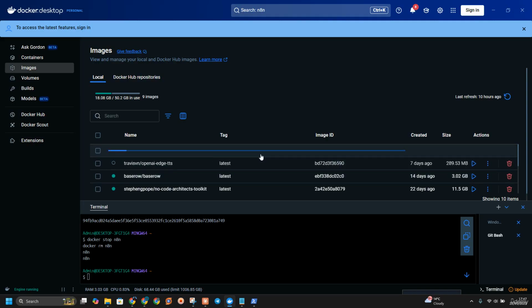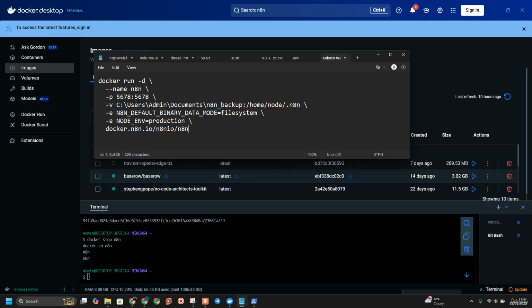And after it has installed on your PC, you have to set what we call some environmental variables and the ports. And if you're a technical person, you can use this code. Just run this one. It's going to run automatically.